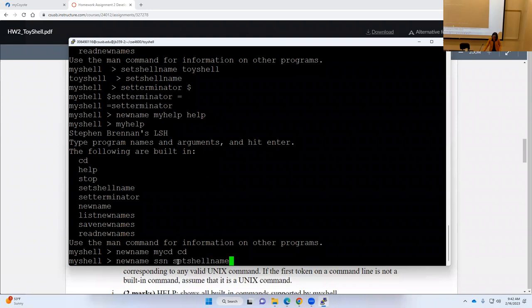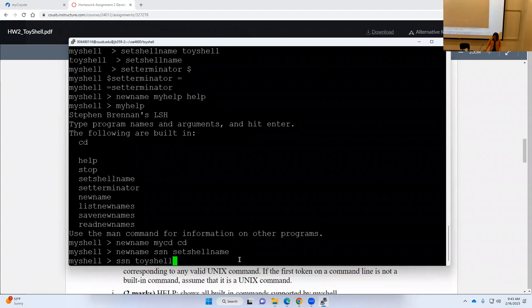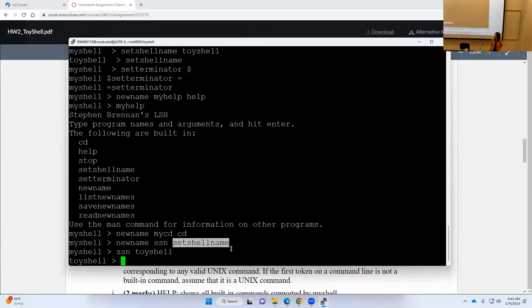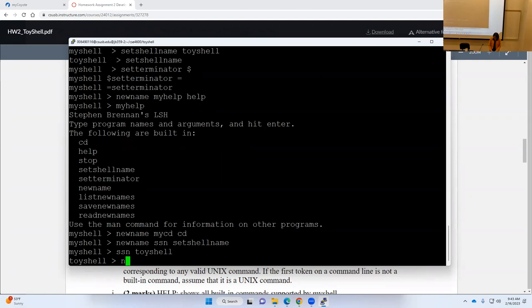This command is long, so I want to create a short command for set shell name. So SSN, for shell. SSN is equivalent to set shell name. You use this command to set the shell name. Okay. Now new name.